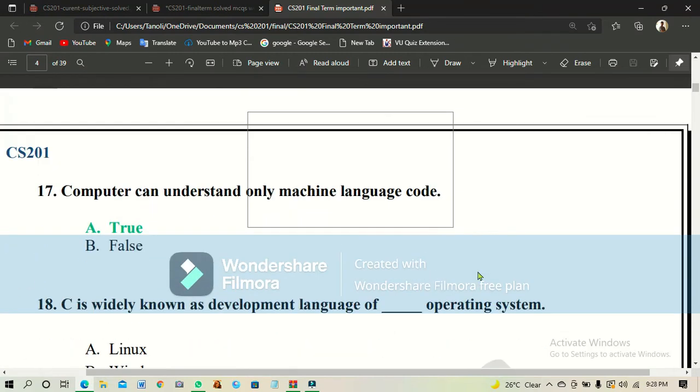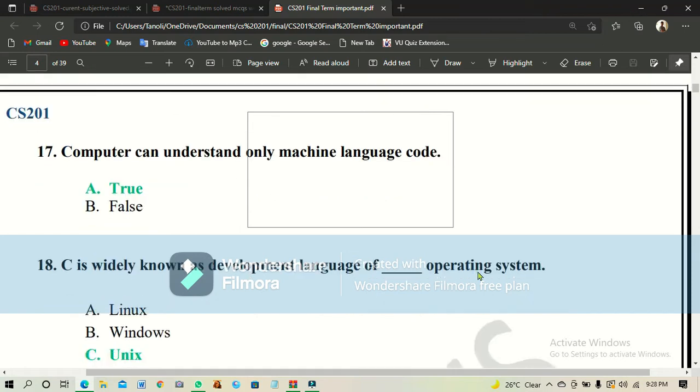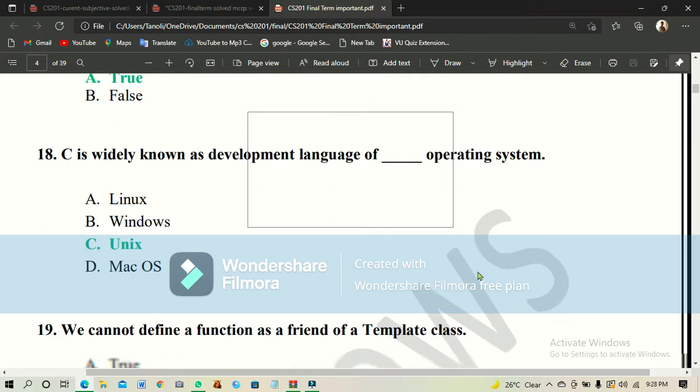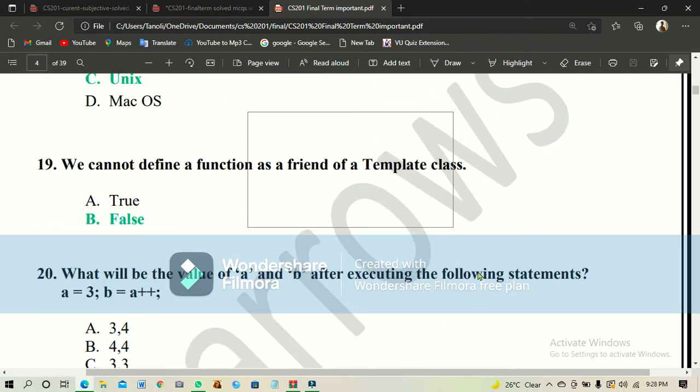Computer can understand only machine language code. True. C is widely known as development language of operating system Unix. We cannot define a function as a friend of a template class. False.